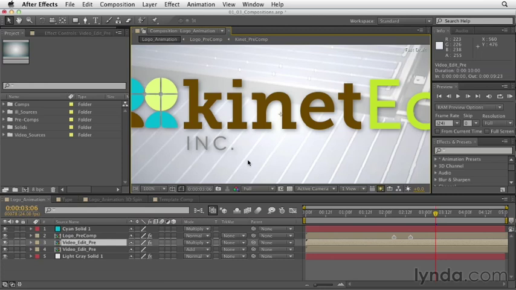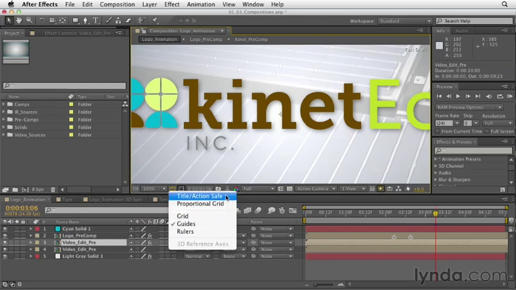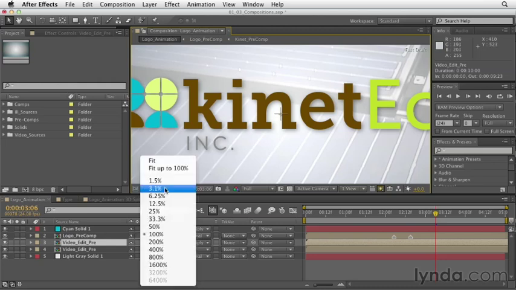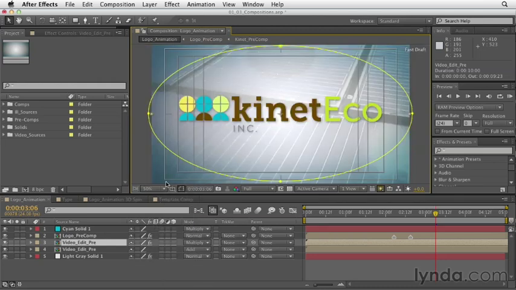This is the magnification pop-up. Now, the next button to the right looks like crosshairs. Click and hold, and notice we can enable title and action safe. These are settings that we can use for reference in our composition. If we change our magnification back to 50%, now you can see these lines that pop up in the screen.